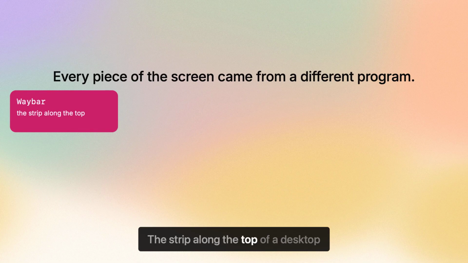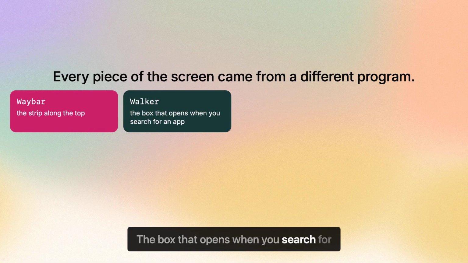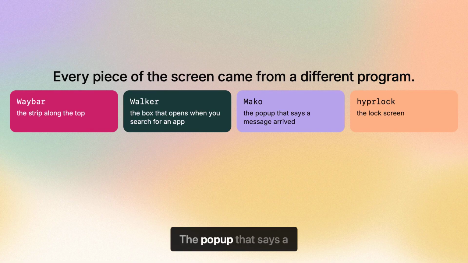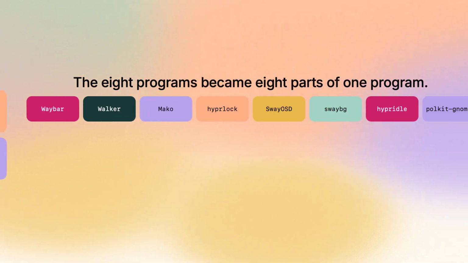The strip along the top of a desktop is one program. The box that opens when you search for an app is a second. The pop-up that says a message arrived is a third, and the lock screen is a fourth. Before this release, there were 8 of these pieces, each a separate program with its own idea of what a color is. They match each other only by luck, and that is where the seam comes from.